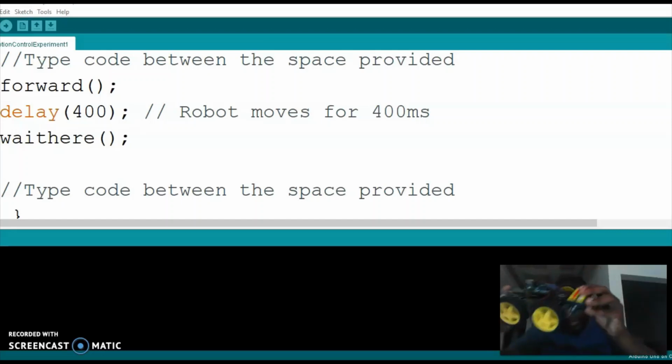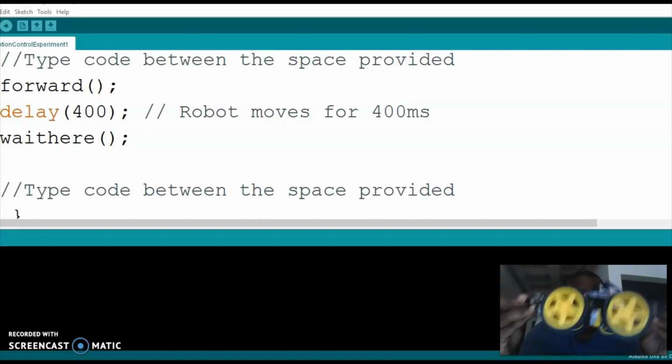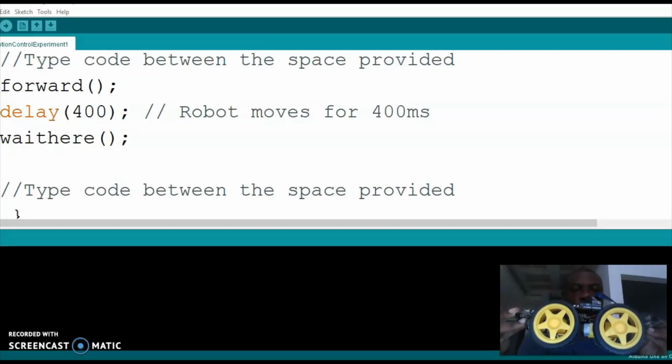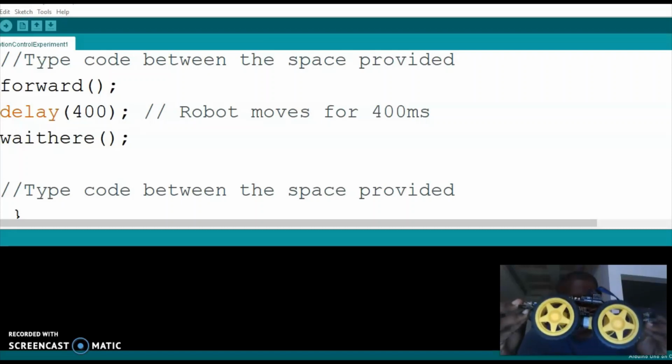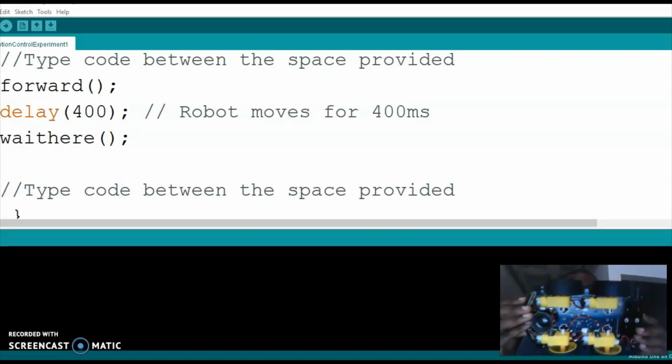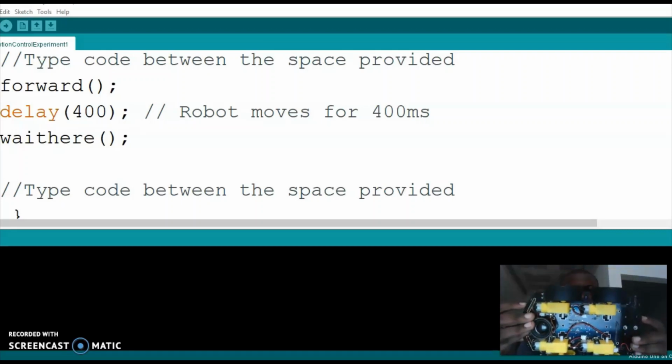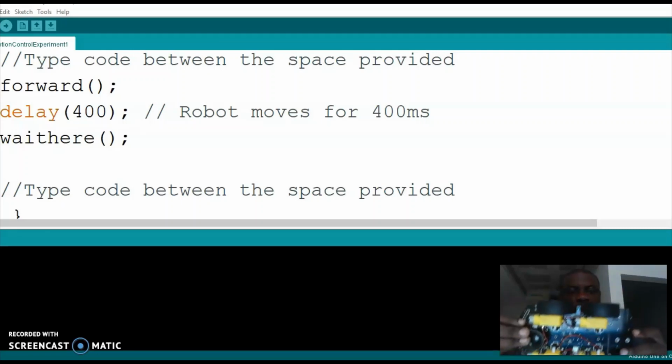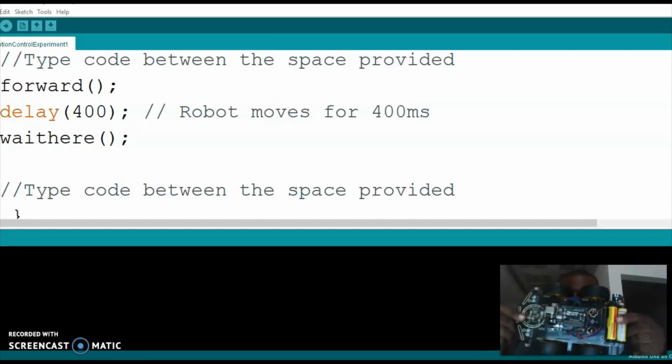In my hand I have the car that we're going to use in the robotics competition. All of the design and the different parts of the car are shown in the competition presentation and also the PowerPoint presentation. And of course on top is the Arduino.